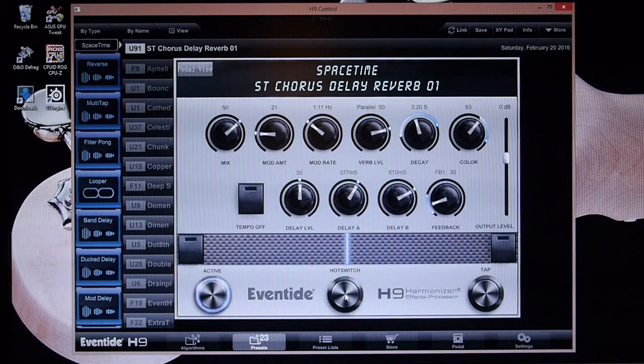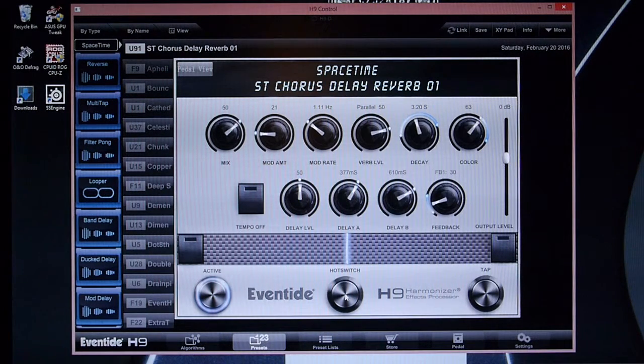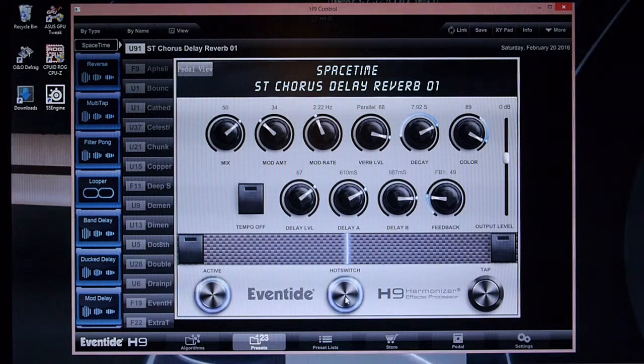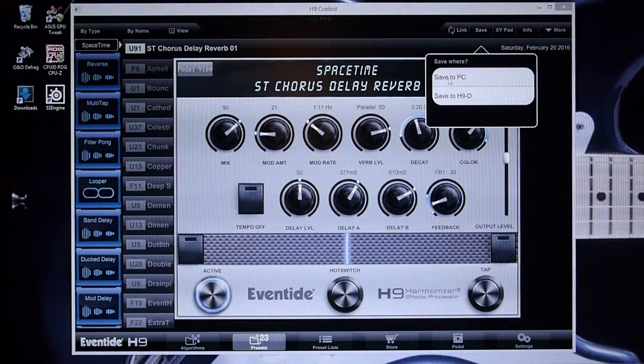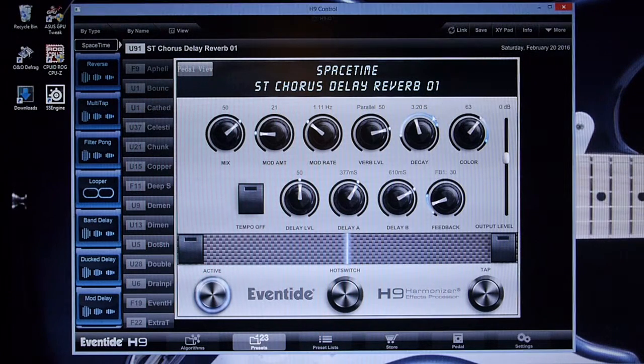Now again, I'll check to make sure. Disengage the hot switch, re-engage it. We have all of the parameters possible except for the master mix now remapped to custom settings as a variation on this preset when I engage the hot switch. I'm happy with all those changes. I'm going to go to save, save to PC, and overwrite the preset.